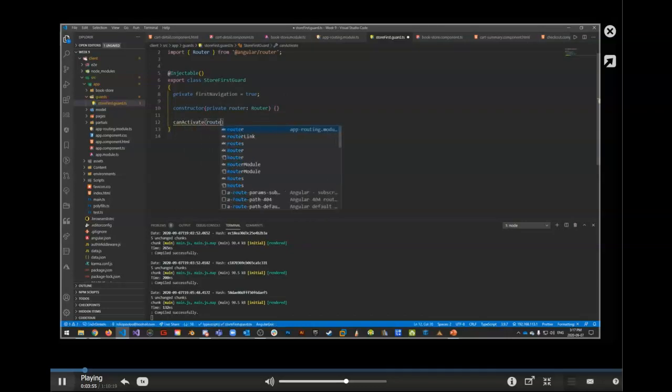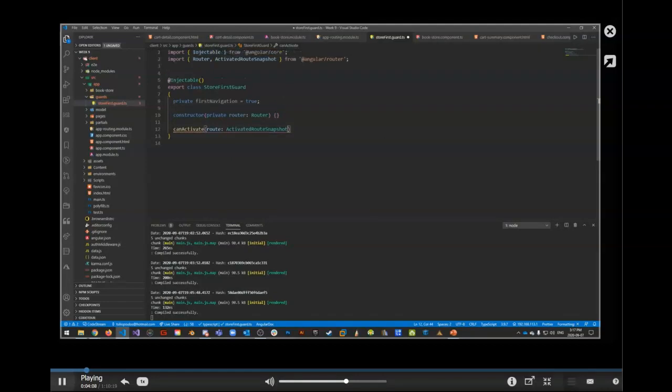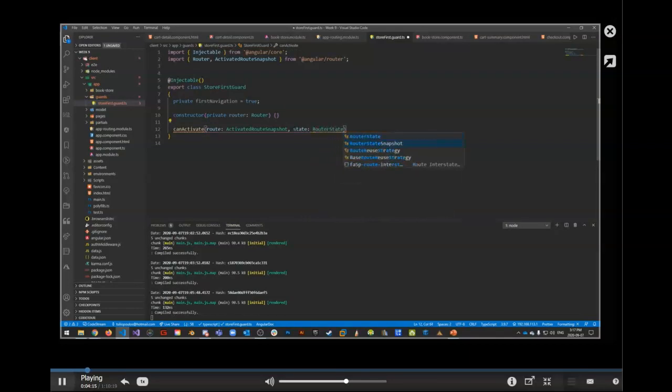canActivate. And we're going to have a route. We're going to call it the ActivatedRouteSnapshot. And notice it adds it up to the top there as part of the router, as well as the state, which is the RouterStateSnapshot. Okay, so we added that in there as well. And that is going to return a Boolean, right? So can it activate, yes or no?